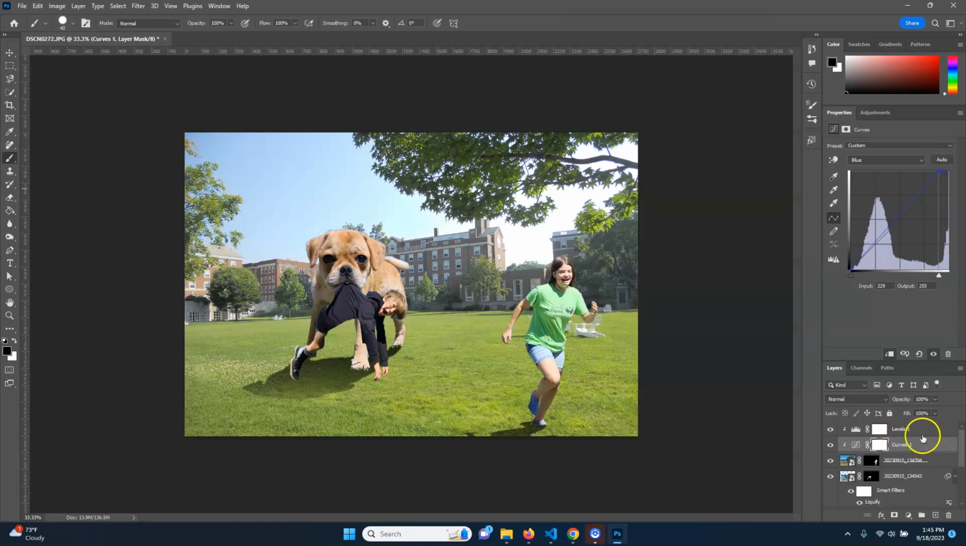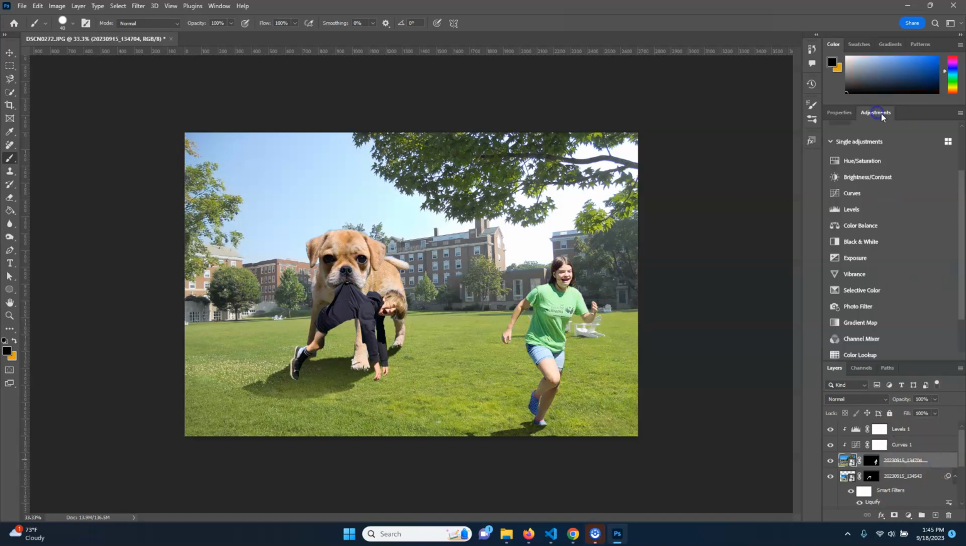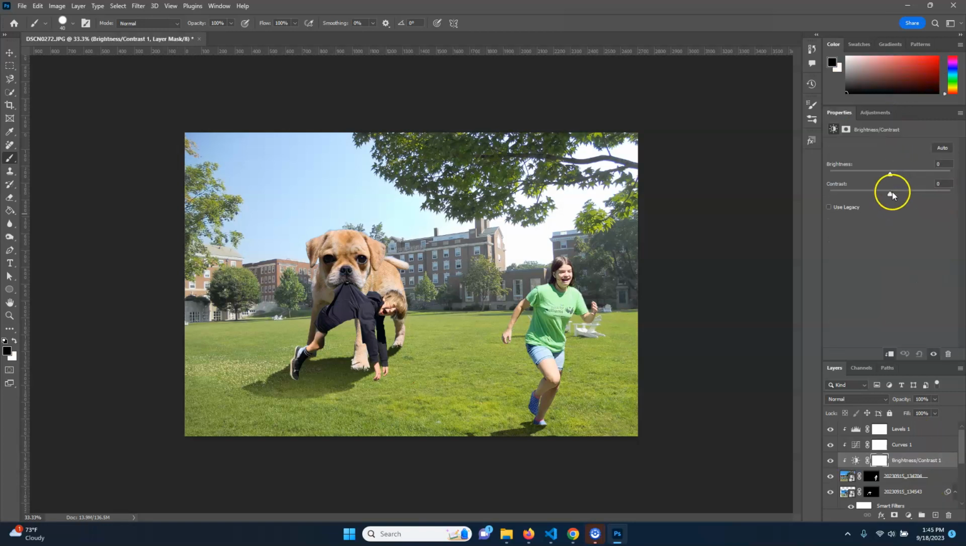And then I'm again going to do another one. And let's just do brightness contrast because that should be an easy one. The contrast should actually be down. And she does feel a little bit too bright. So I'm going to bring down the brightness a little bit, like so, just so that she matches a little bit better.